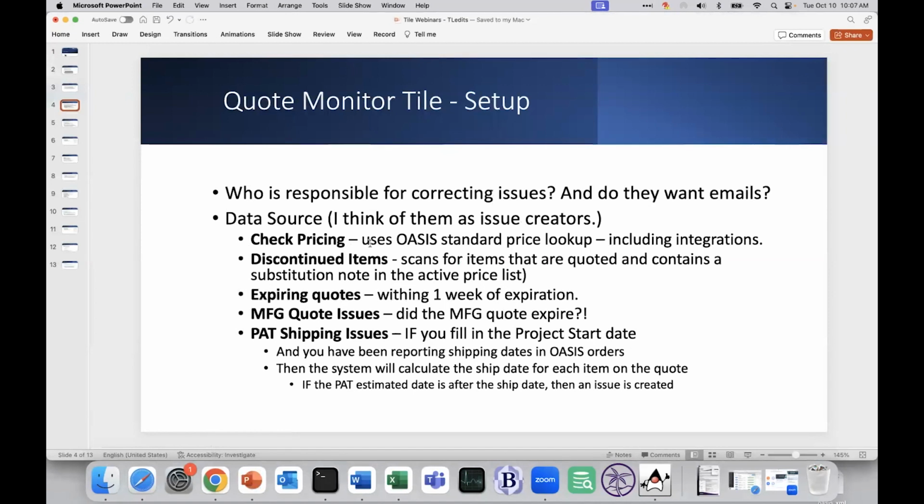Okay, so check pricing. It uses the standard Oasis price lookup as it scans your quote at the line level. And if it detects that you have a sell price that's below what you're authorized to sell that item, then it will basically flag that and put it on your list of quotes to review. If it's the first time that happens, it'll also send that as part of an email saying, hey, you just have a quote that just appeared on the issue list. So you don't have a big long email is what we're trying to do there. You need to go take a look at it.